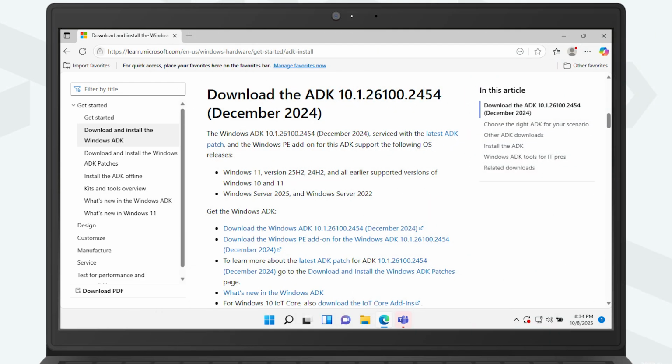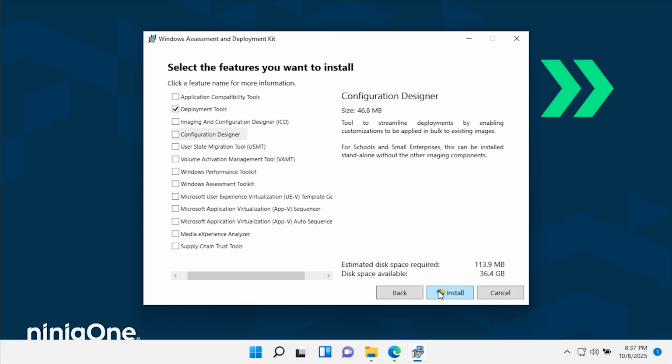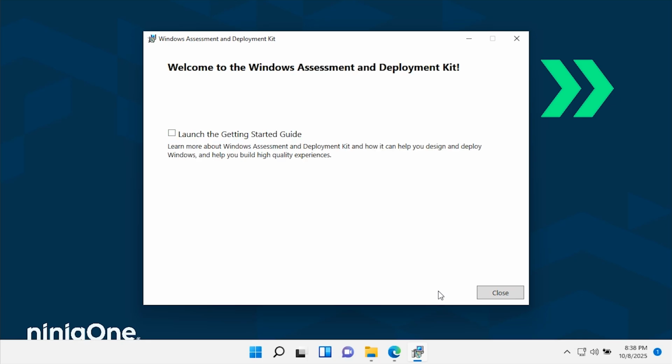To do this, go to Microsoft's ADK installation page and download both the latest ADK and the Windows PE add-on. Run adksetup.exe to install the Windows ADK. Make sure to install it to the computer. Click Next until you reach the Select the Features You Want to Install screen. Then check only Deployment Tools and press Install.